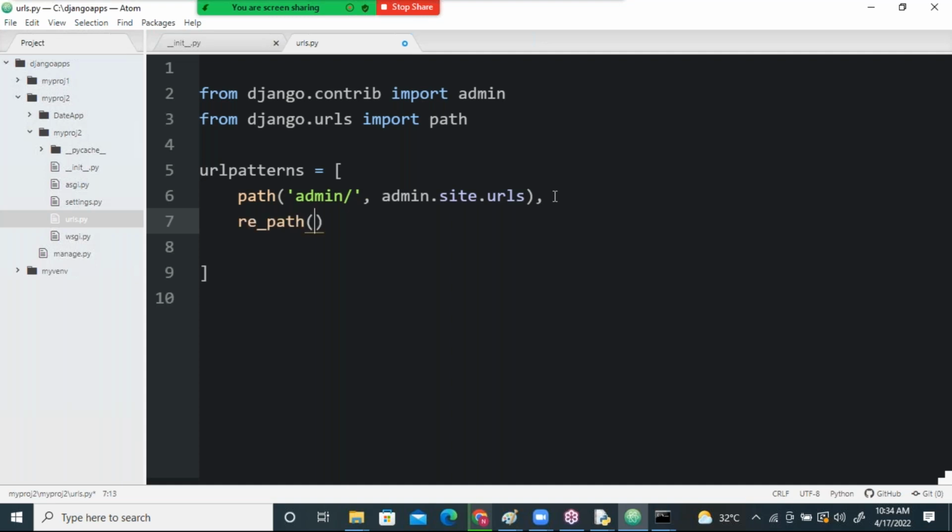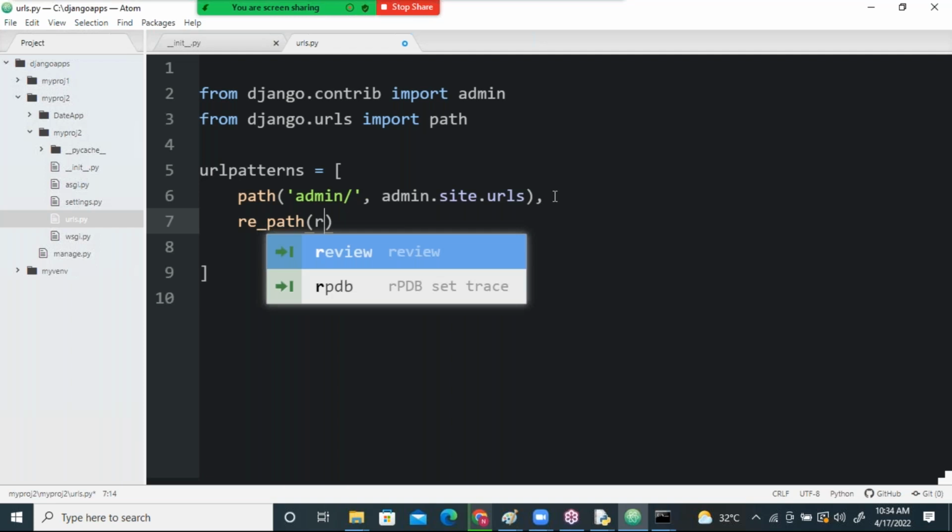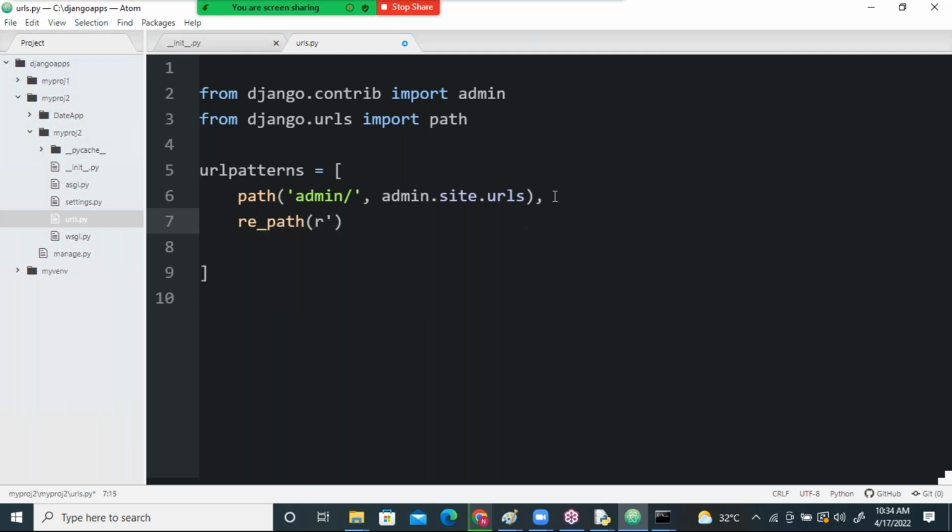Now try to understand what I'm writing. Raw string, or one single quote, starts with this symbol. What is that URL? What is your application name? Demo application. You can give any URL. I'm giving the date, starting with and ending with the date only.